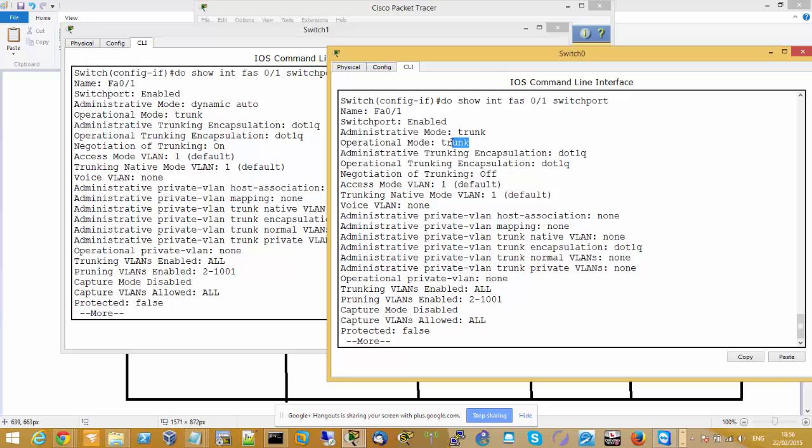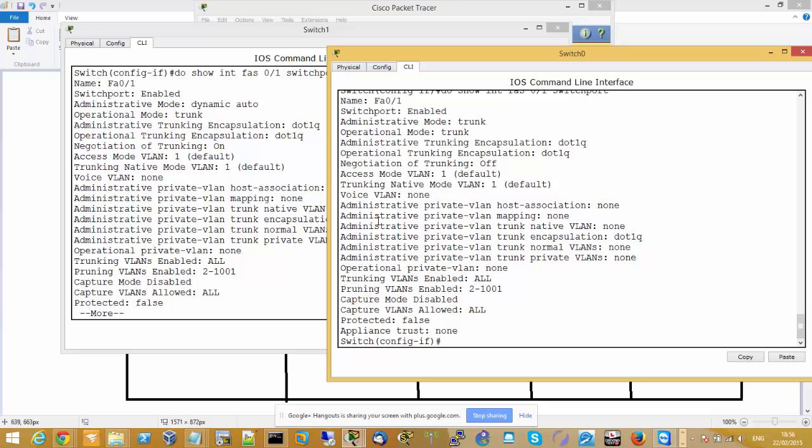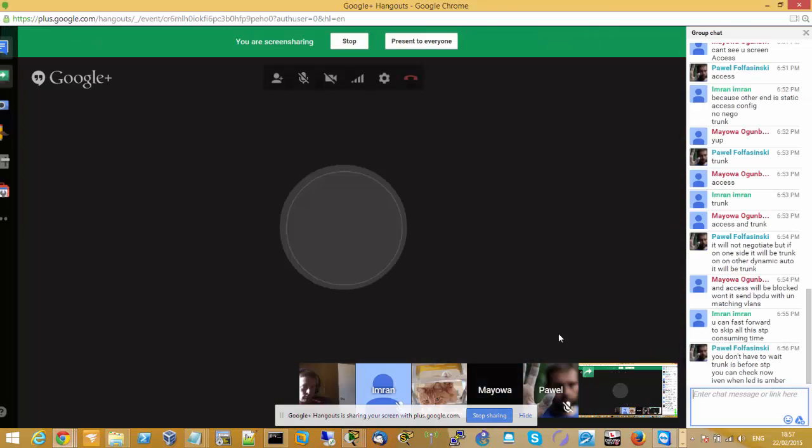So can anyone explain this? Both of them are showing as trunk. I was thinking there won't be any communication because there won't be any DTP frames. So how come it's still trunk even though we've said no negotiate? My guess would be this is a Packet Tracer issue. Or does anyone have an explanation for that?